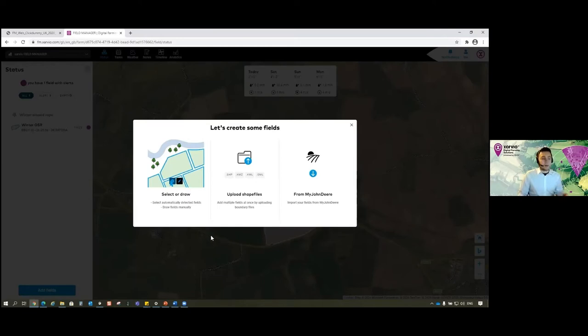But for now, what I'm going to do is use the map function to add my fields. So I'm going to click here.